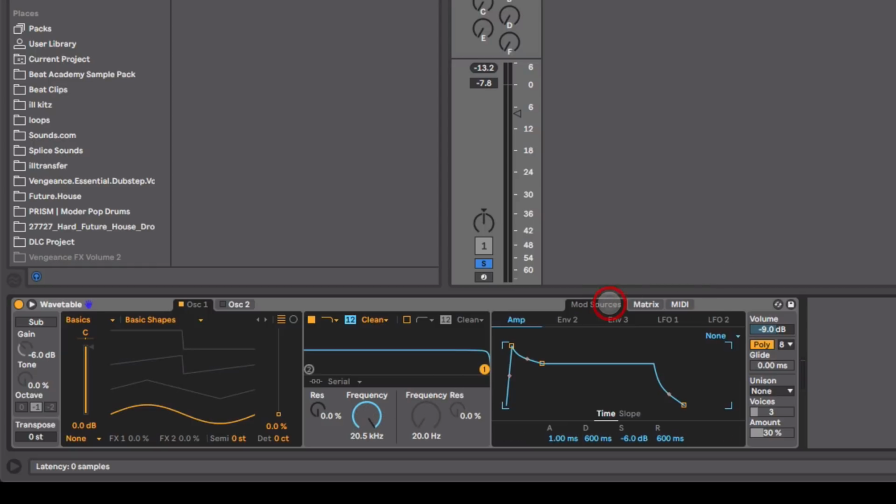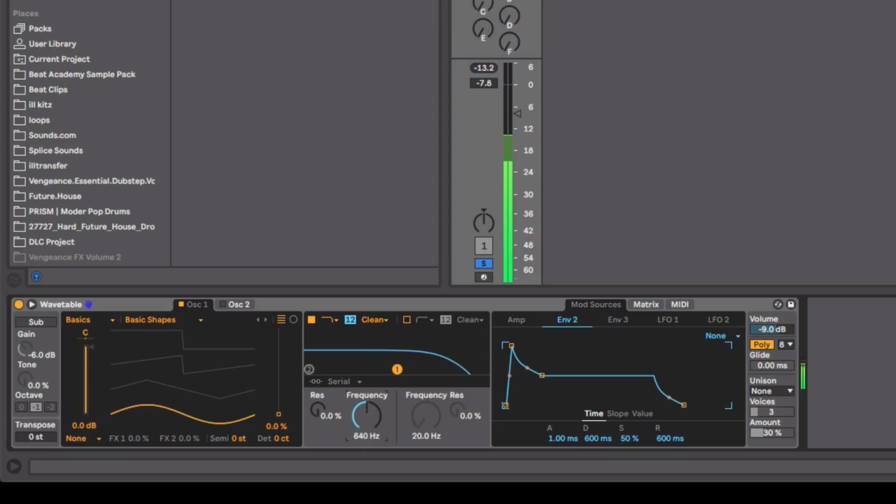So let's go back to the mod sources, envelope 2, and let's bring down the frequency envelope. And that's going to give more of that plucky or bell type sound. So now we go into the envelope and shape this up a little bit. I'm going to increase the decay a little bit, and maybe just a little bit more sustain. Around 50%.